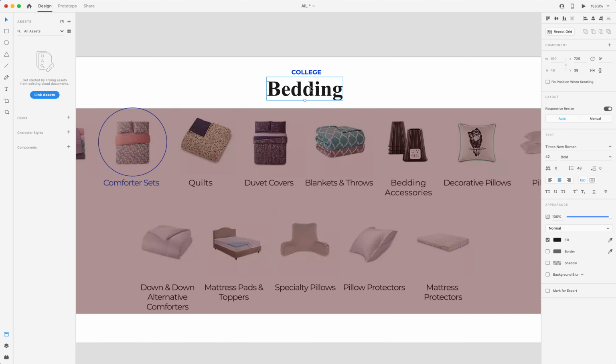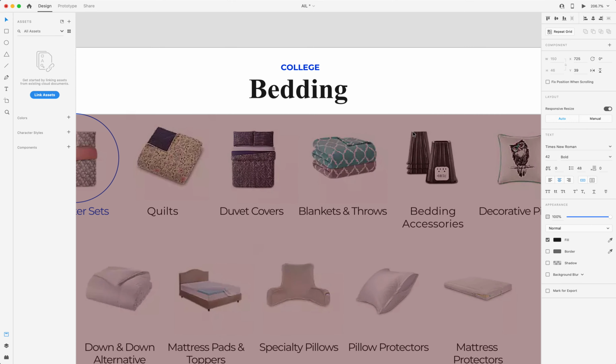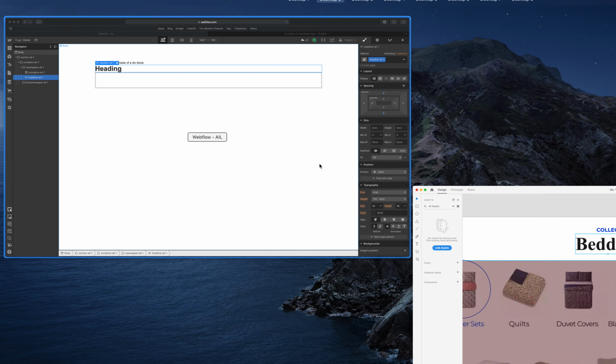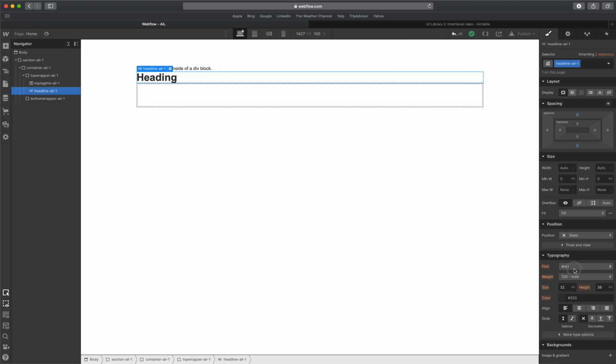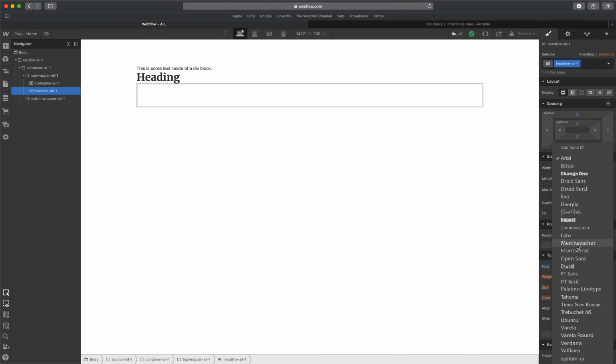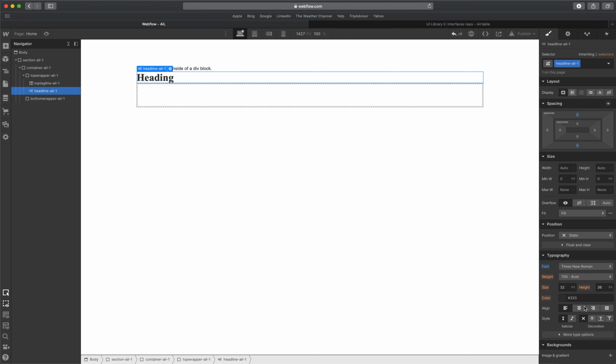Now, I'm going to check this element's styles. I notice this is Times New Roman and this is 42 bold. So let's try to see if we're having a similar look. We actually do have Times New Roman here, and we're going to assign this a text size of 42 pixels.